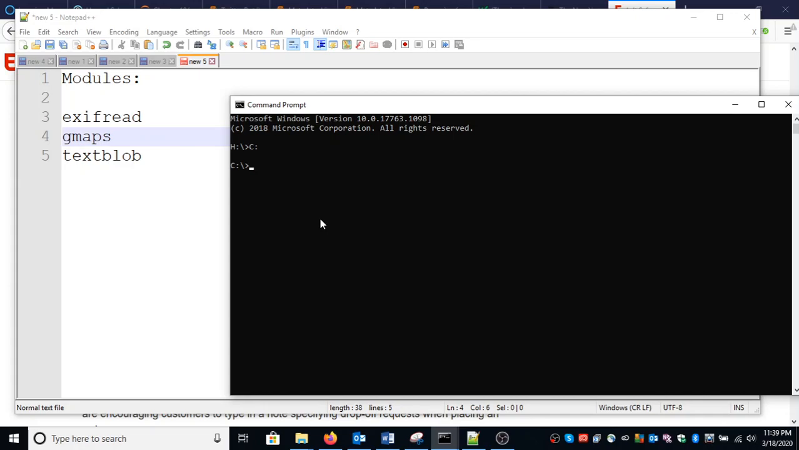Anyway, to install a module, all you have to do is type pip, P-I-P, the word install, and then the name of whatever module you want to install. I'm going to start with exifread, which is just a small little module that's used to read the metadata in a JPEG image. So you could read who took the picture, or what kind of camera was used, what the resolution of the picture is.